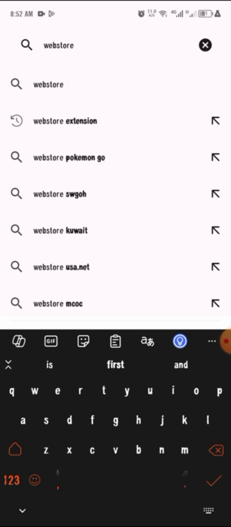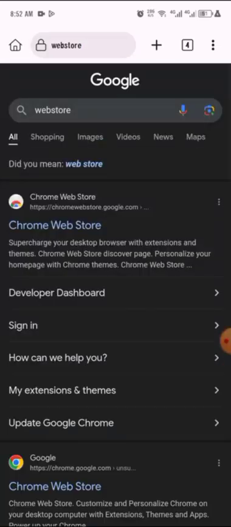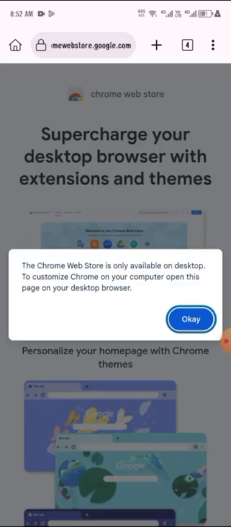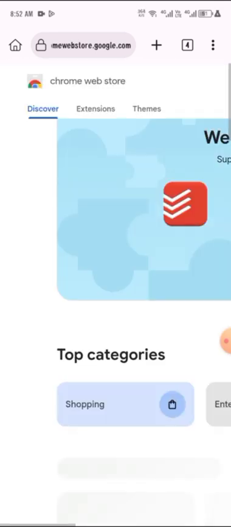You can click the second one, the Web Store extension. It will take you automatically to the web page, or you can click Web Store. Let's just click Web Store. For most persons who don't understand, you can see Chrome Web Store. That is the first one you are supposed to click on. Then once you click on Chrome Web Store, you change to desktop site.